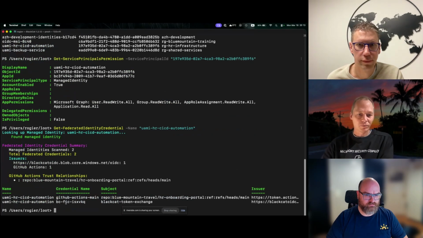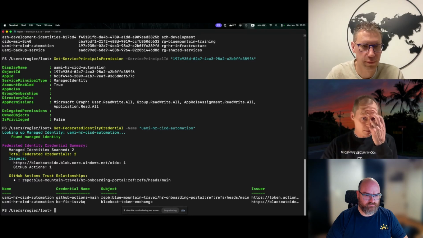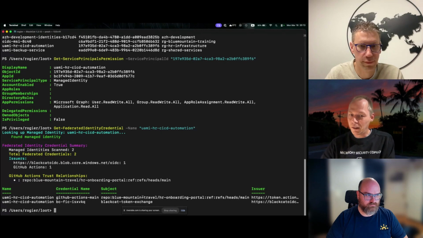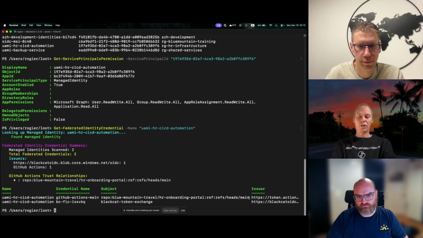And what we see here is that they indeed have a federated trust with GitHub. Specifically, they've got a repository, that's the organization Blue Mountain Travel. They've got a repo in there called HR Onboarding Portal, and we trust the main branch of that GitHub repo.